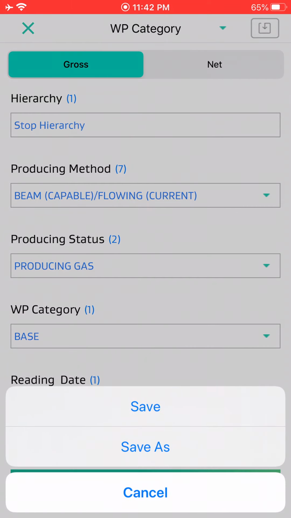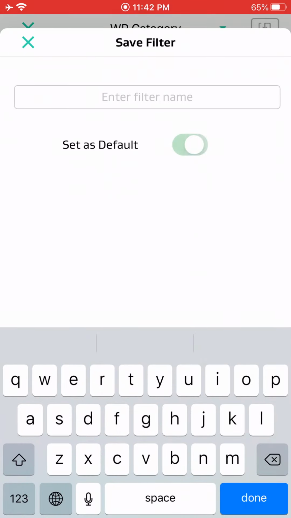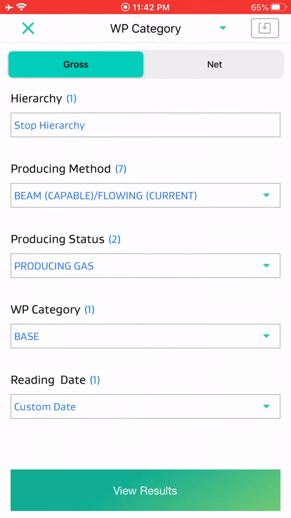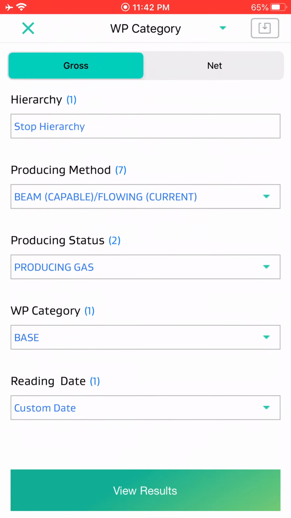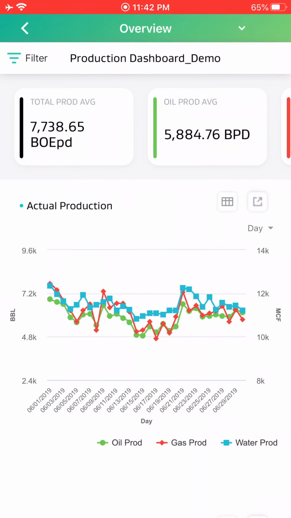So we can again save and save as. Save is to modify existing filter, save as to create new filter. When we save as, we can also apply set as default. So when we apply set as default, that particular filter will be set as default. So whenever we come to the filter screen, that particular filter will be applied and the values will be populated. So this is about the filter screen.